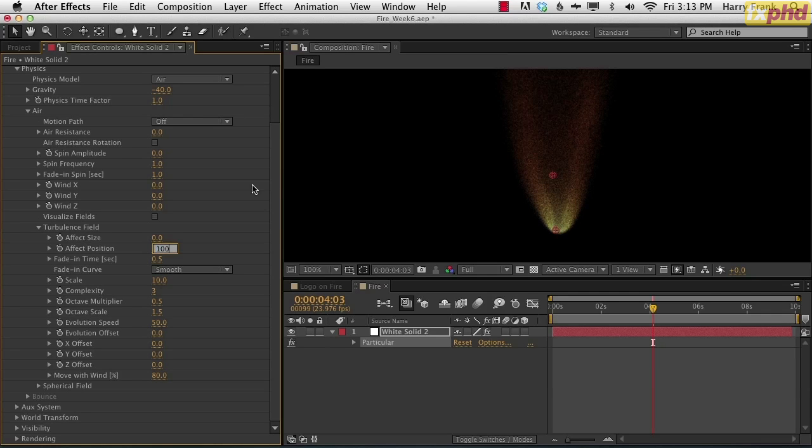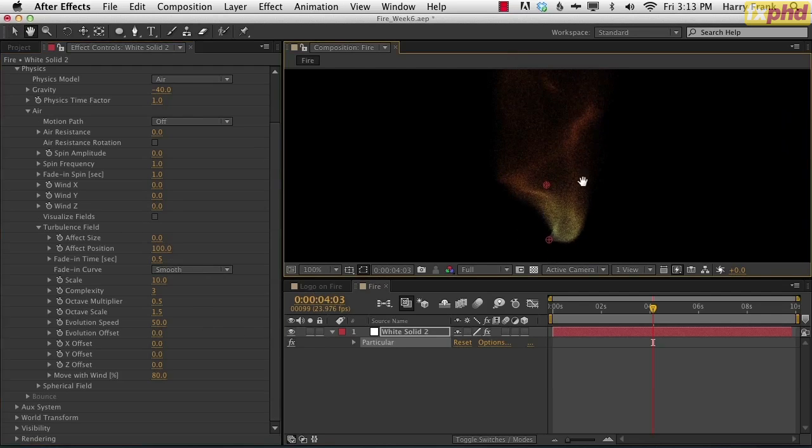But let's crank this up. So let's say it affects the particles 100 pixels in any given direction based on the fractal map that it sees. So we're seeing just the start of something that's maybe going to eventually look like fire. We have to really tweak this fractal field.